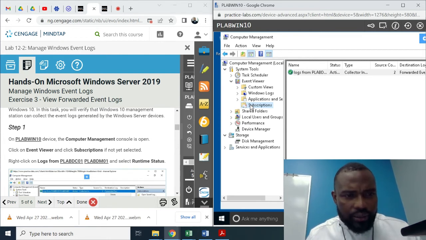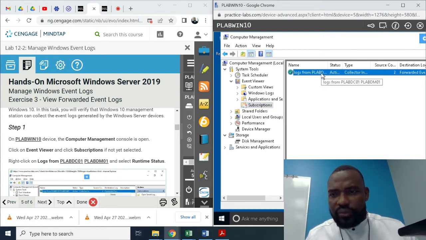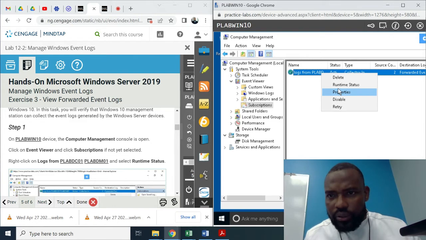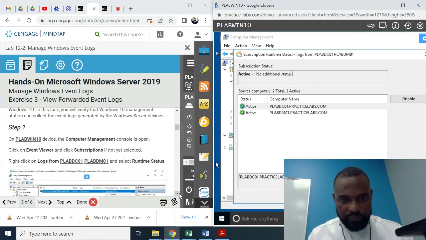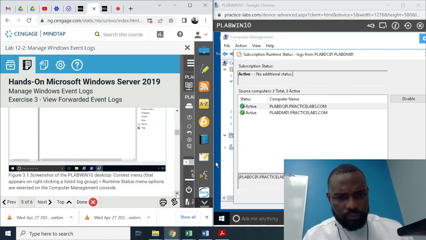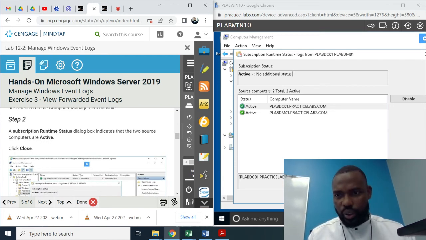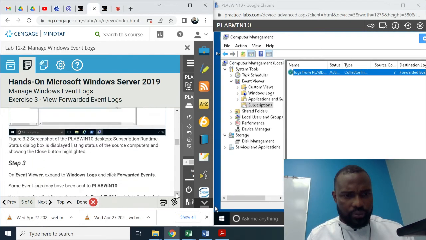And then right click on logs from PLAB DC01 and select runtime status. Good. So active, active, both of them are active. So a subscription runtime status shows active, active, and then close it. So we just want to check that. What else do we want to do?